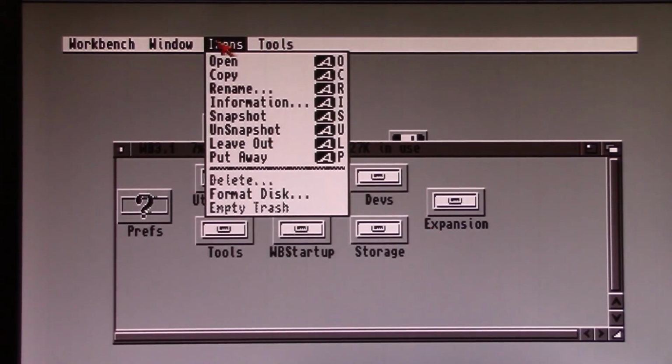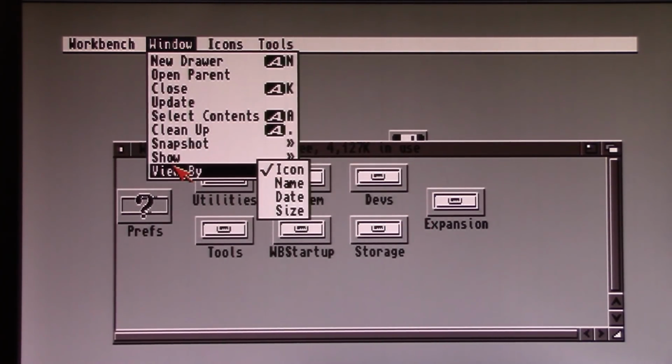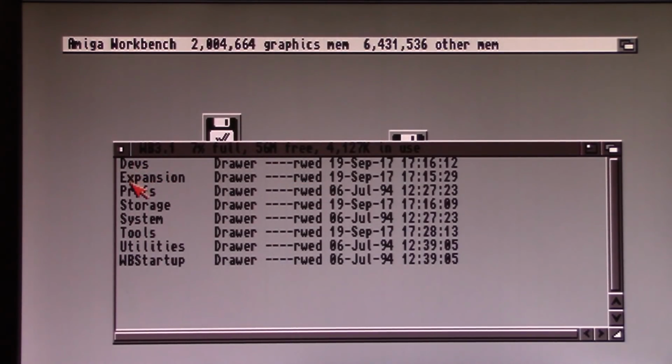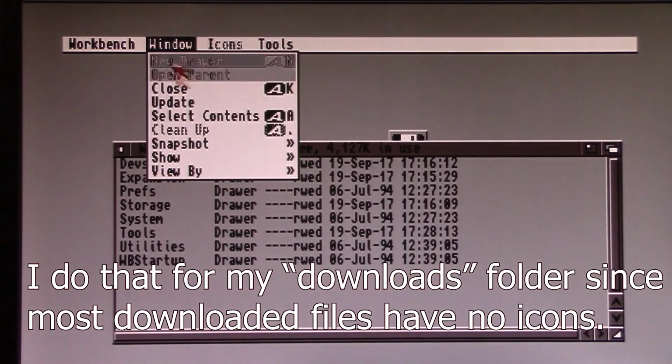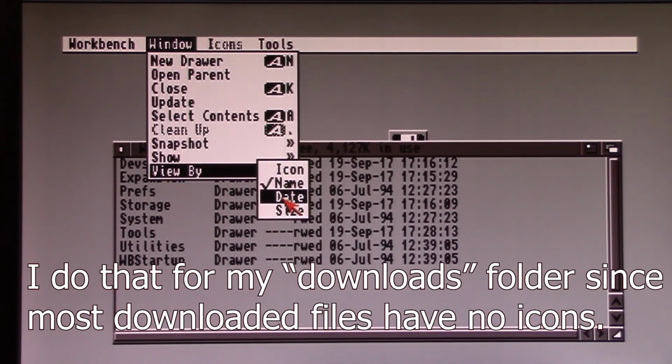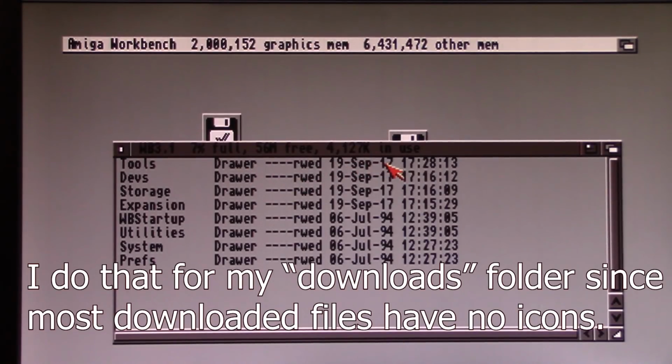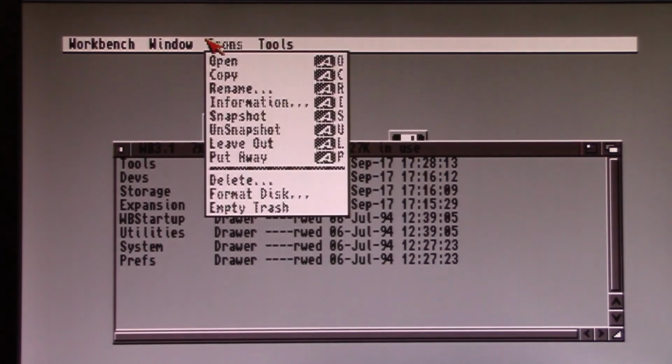Another useful option in the Windows menu is View By. Normally it's by icon, but we can also choose View By Name. So now it shows us a list of the name of the file. That's kind of useful. These still work normally, so you can click them and it goes right into those particular folders. We can show by date. Now it will resort them by the date.